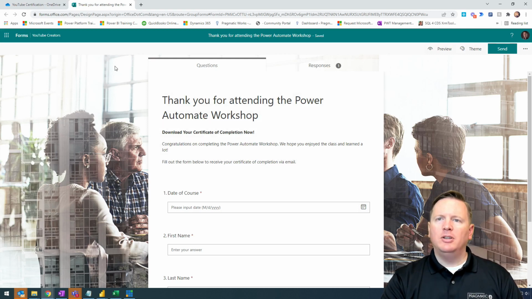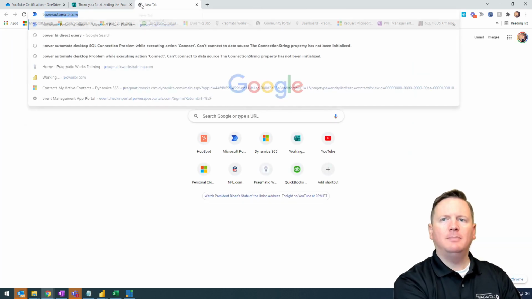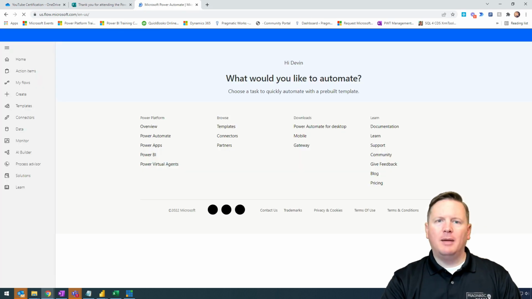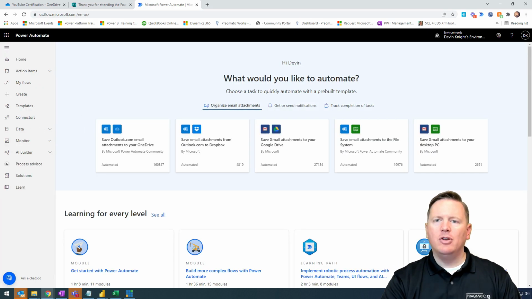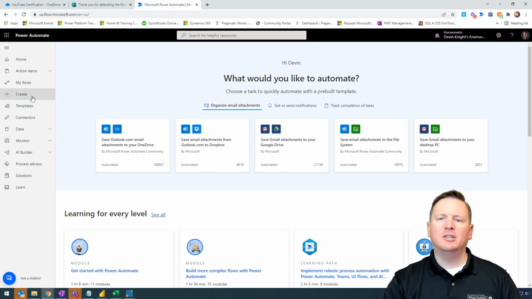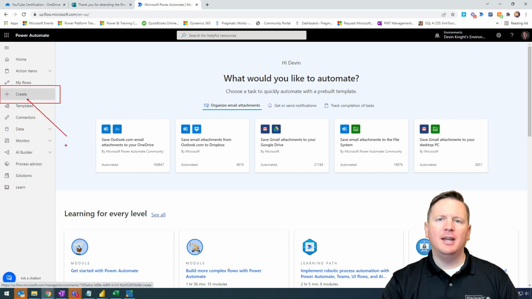All right, so here's what we're going to do. We're going to start by going into Power Automate. So I'm going to go launch powerautomate.com. And once I launch powerautomate.com, I'm going to create a new flow. Now, you could create these flows with inside of a solution if you wanted to. I'm going to keep things very simple and just go ahead and select create on the left-hand navigation. So I'm going to go ahead and select create over here.